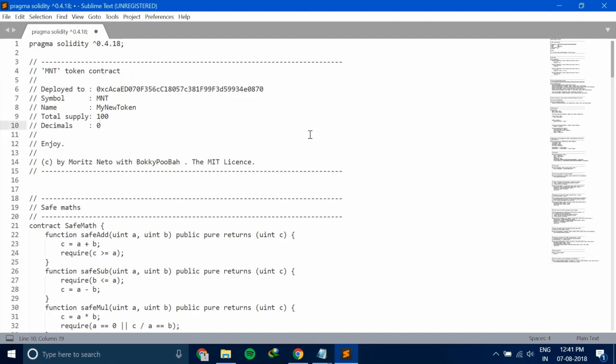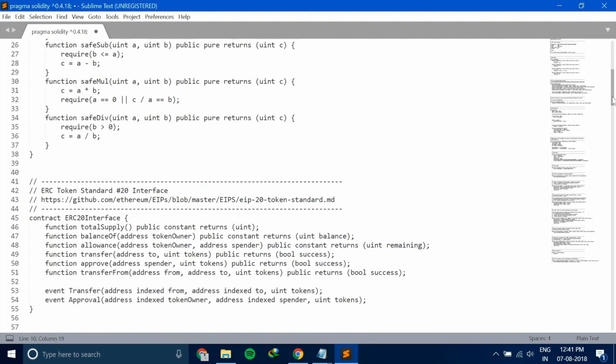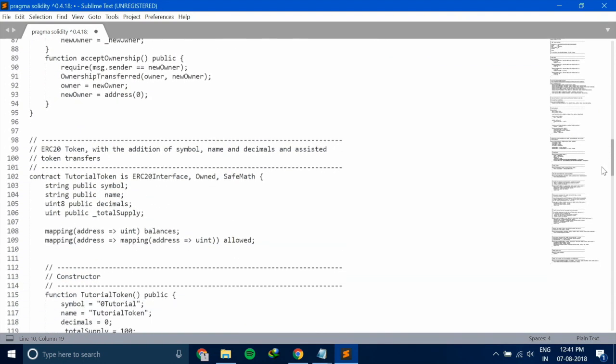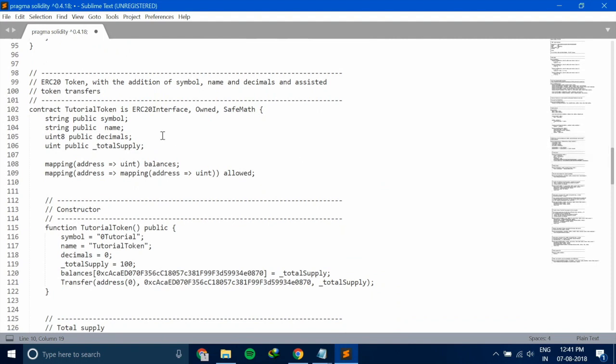Now let's scroll down to make changes in the actual code. On line 102, we have to change the token name to what we chose earlier. So in this case, My New Token.